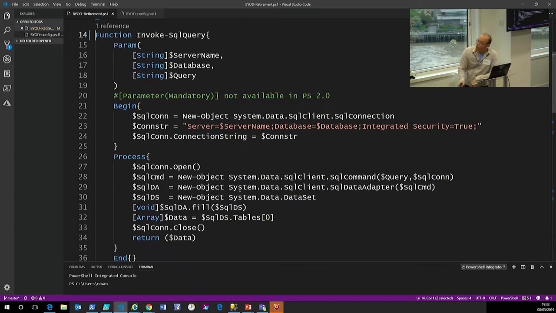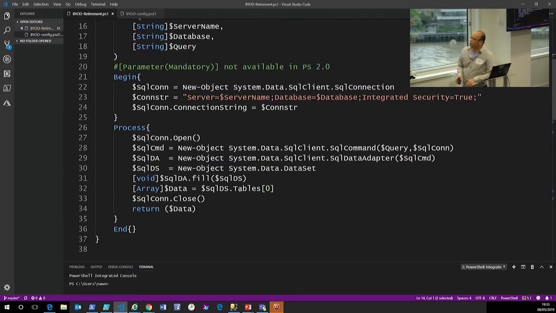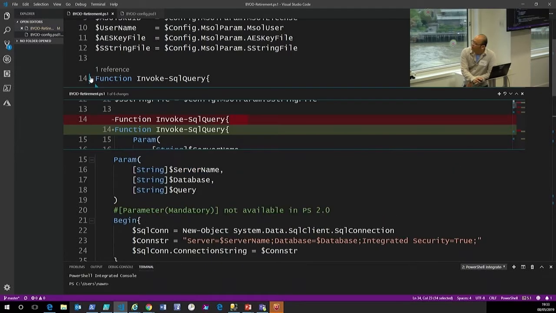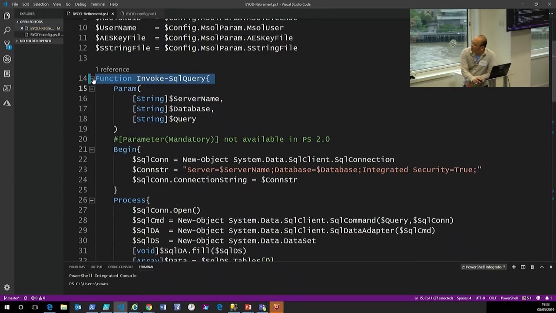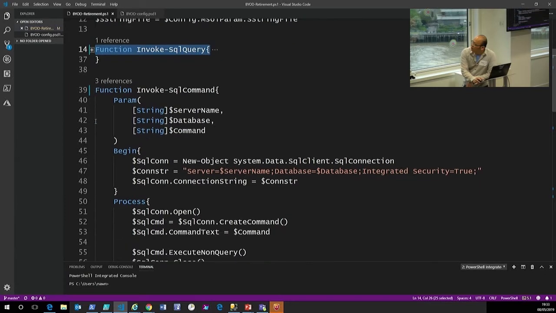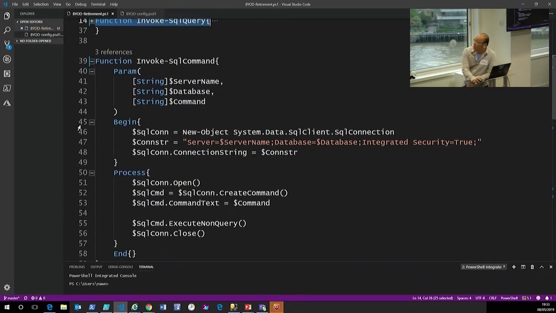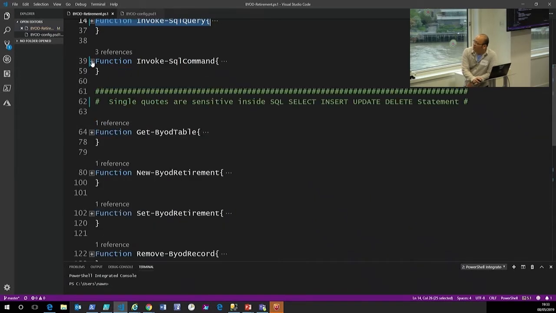Right. So this one basically takes the server name, the database, and then the query. I did say query because I just want that function to run a select statement for the SQL database. So I take that and then I return the data table. So that's one of my functions. The next one is where I want to run insert or update or delete. Then I'll use this function. So this basically doesn't return anything. Well, it's supposed to not return anything, but it did return something sometimes.